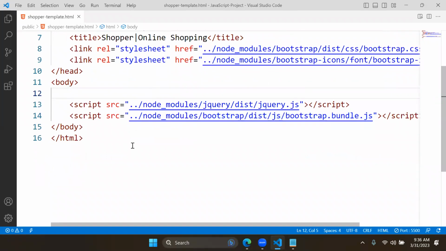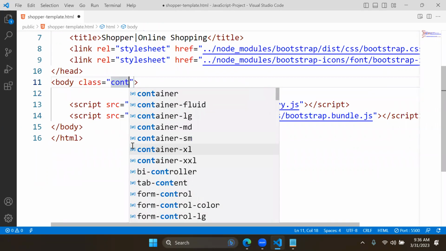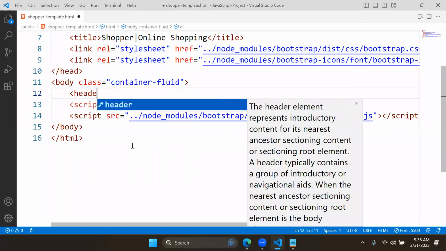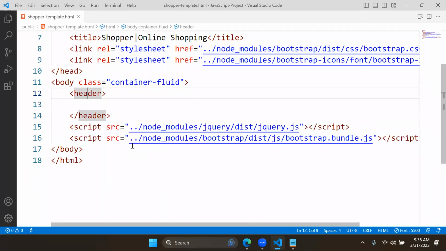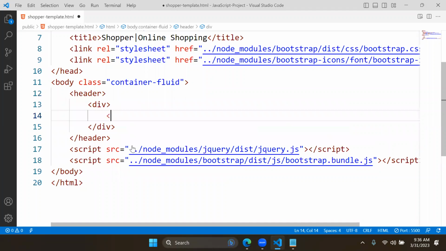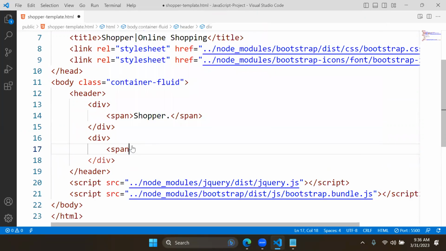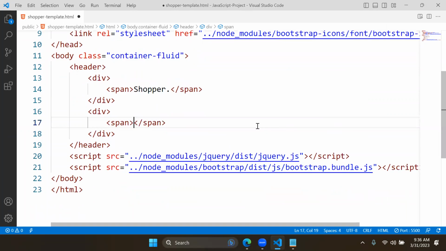Now here, I'm adding one more functionality. So what we will do is in this, we will create a class container-fluid. And here we will add a header. We are creating a header. In this header, we will just put a division, and we will put a span here like shopper, and another division. So here we will put a span, and actually this is navigation.